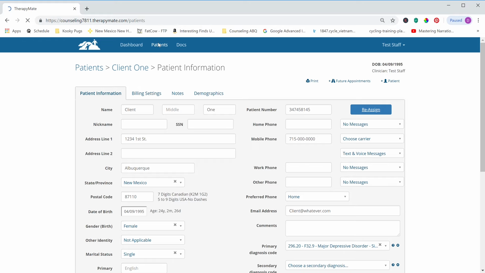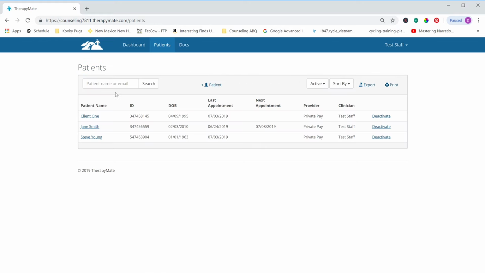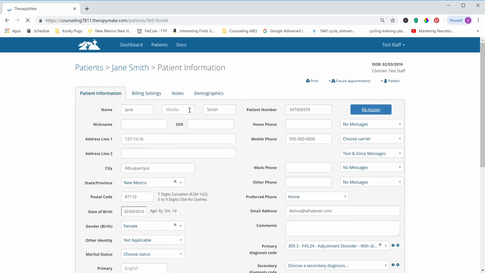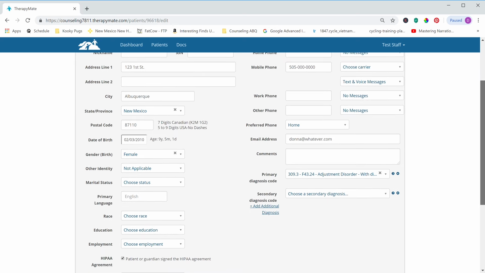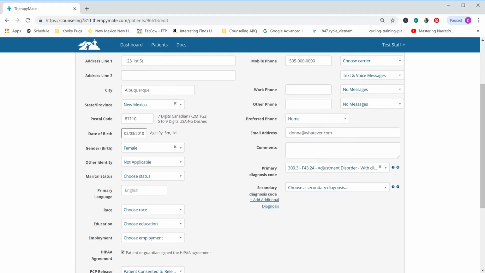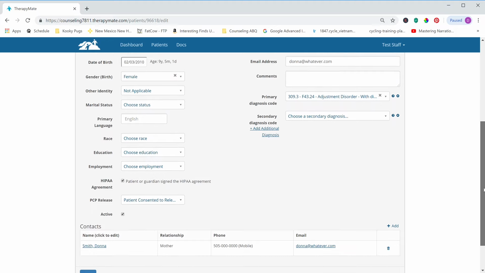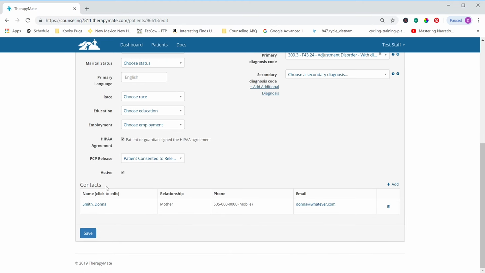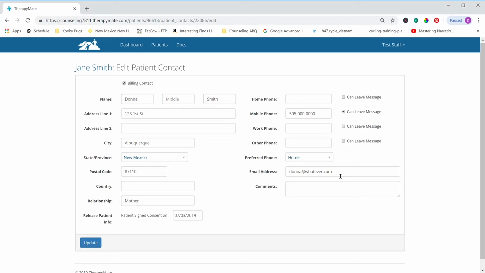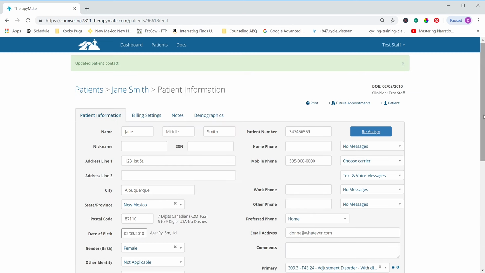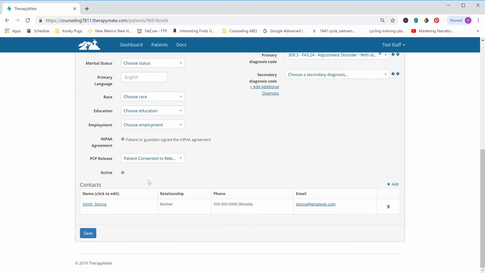Let's look at another client, Jane Smith. Now Jane, if you look at her setup, she is 9 years old. So if you scroll down to the bottom, you'll find a list of contacts, and this will be her parents, in this case Donna Smith, and you'll see her email and mobile phone number. You could also use this area, for an adult, to put in an emergency contact, if that's something you'd like to do.